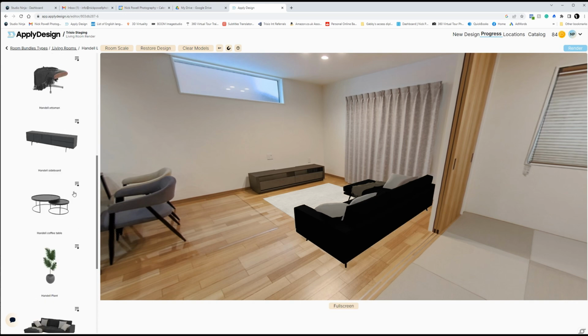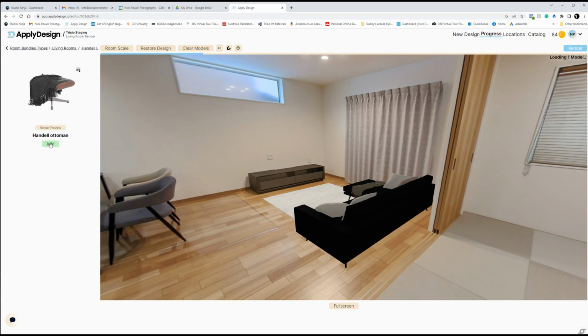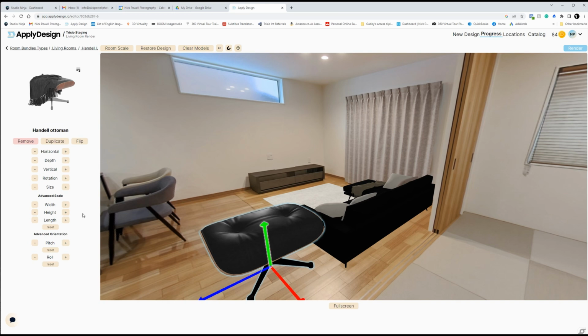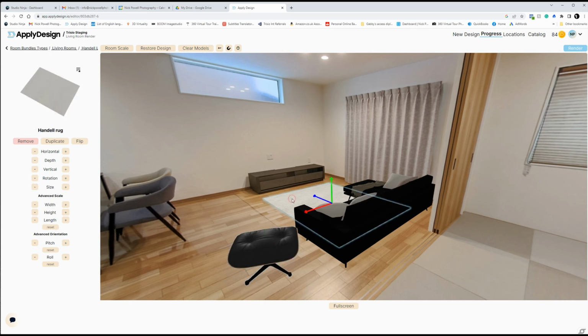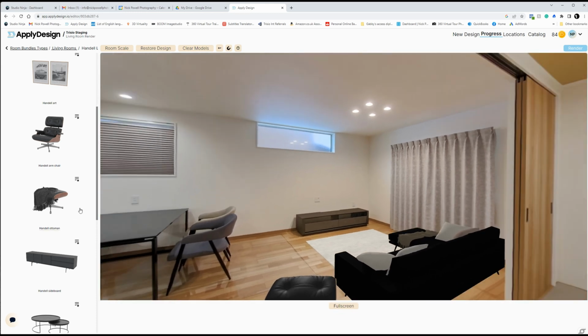So what we'll do now is we'll add in one of these here. This is a nice little ottoman. So it's just loading that in, and then we will place that there and make it a little bit smaller. And it shows you, when you do hold down right click, it shows you where the front is as well, which is quite handy. So we'll pop that there, make it just a tiny bit smaller. There we go. Okay, so what else have we got to add in here?